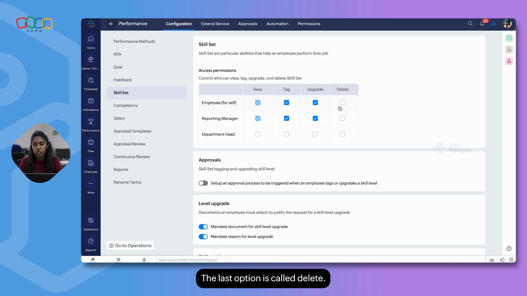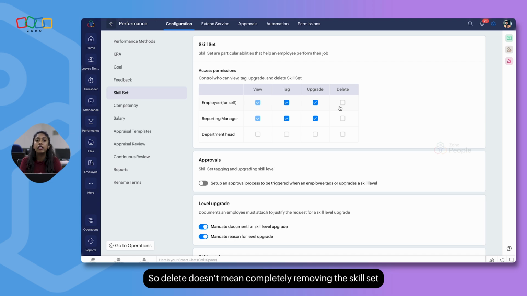The last option is called delete. So delete is nothing but downgrading the skill level. So I am already in level 4. Using the delete option, I can downgrade my skill level from level 4 to level 3 and then to level 2 and then to level 1. Once the employee reaches level 1, they can directly untag the skill from their profile. So delete doesn't mean completely removing the skill set from the system. It is about downgrading the skill levels.